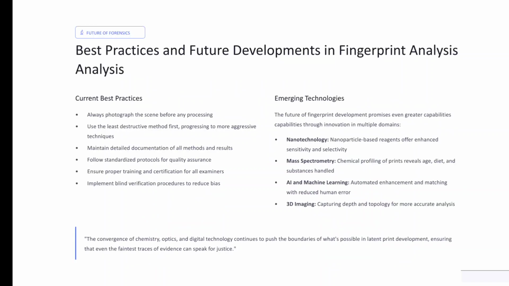Professional fingerprint development requires strict adherence to best practices. Always photograph reference surfaces before enhancement, use distilled water where necessary, and perform microscopic examination of all prints and controls. Recorded control procedures ensure accuracy, while thorough documentation preserves evidence for legal proceedings.